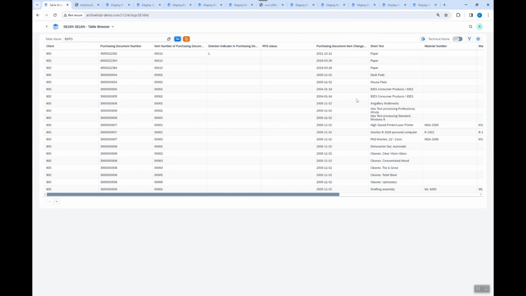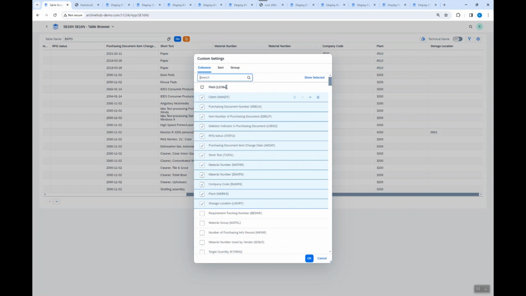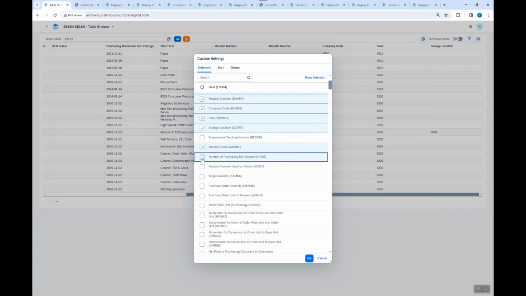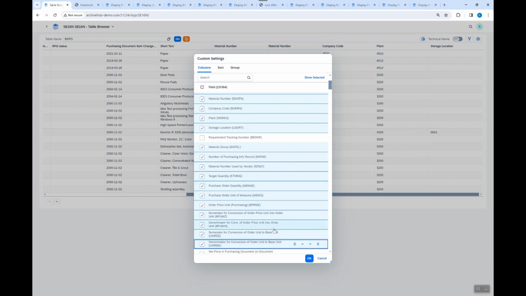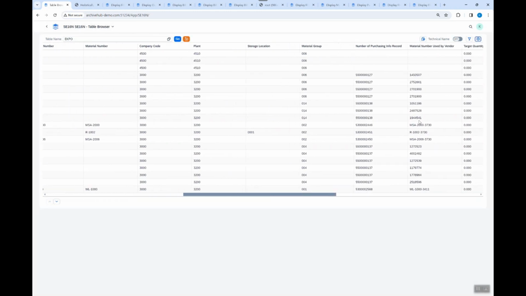Now you can see all of these fields are visible. Click on the gear wheel. You can see here 364 columns are available. By default, only some of them are made visible, but you can go here and make the rest visible. Then click the OK button. You can see all the rest of the columns come in.